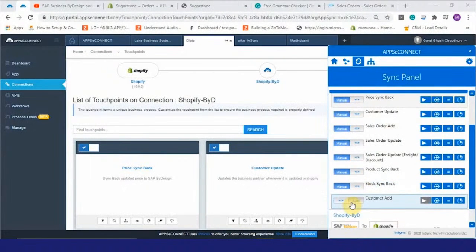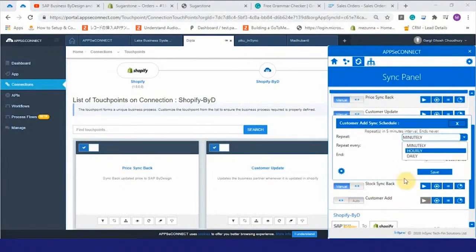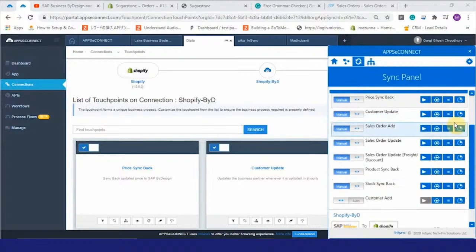Either you can set the auto for the trigger mode. In that case, you just choose the auto option, and you can set the timings on a minutely, hourly, and daily basis. So let's say if I put 5 minutes, the data will synchronize every 5 minutes. It will automatically fetch the data and push it to the destination. If you set this as manual mode, in that case simply choose the manual option, and for the synchronization you have to trigger this play button. Once you have triggered, the data will synchronize from one application to another.